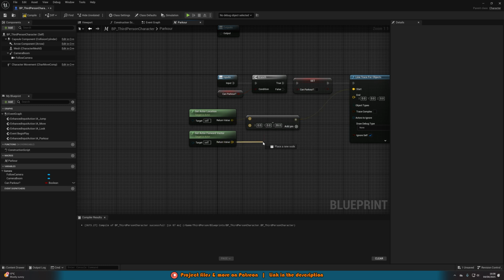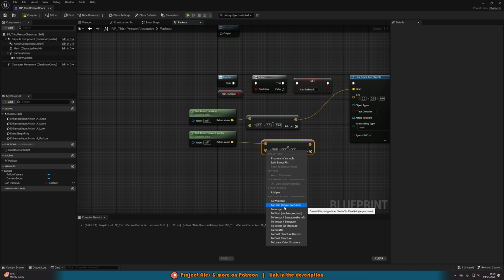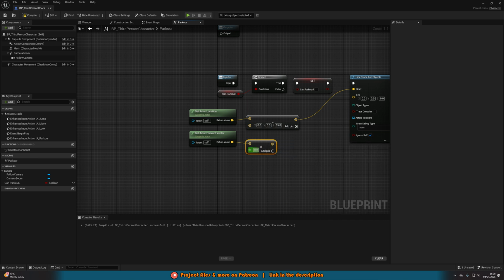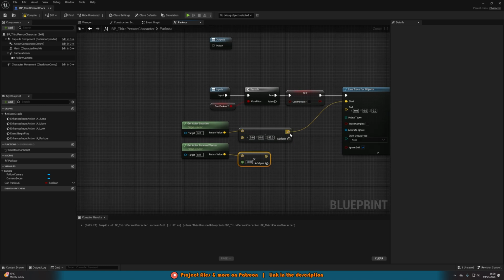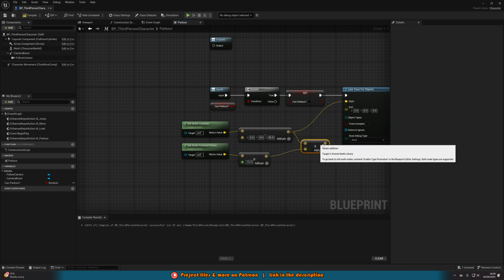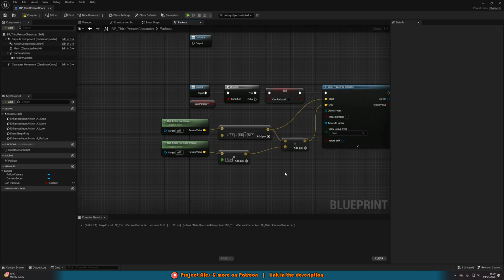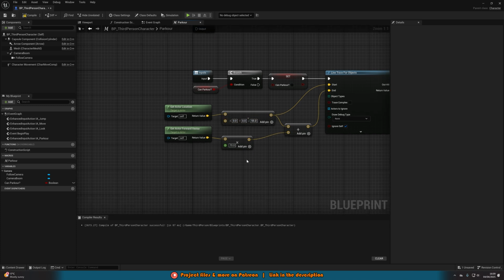Then we'll come out of get actor forward vector and get a multiply, right-click the bottom value and change it to a float, single precision, and we're going to multiply by 70. Then we're going to add these two values together. So we'll come out of the minus, get an addition, connect that into the multiplication, and then this goes into the end. So we have get actor location minus 55 on the Z going to the start, and then get actor location minus 55 on the Z plus get actor forward vector multiplied by a float of 70. And that goes into the end. So I hope that will make sense.